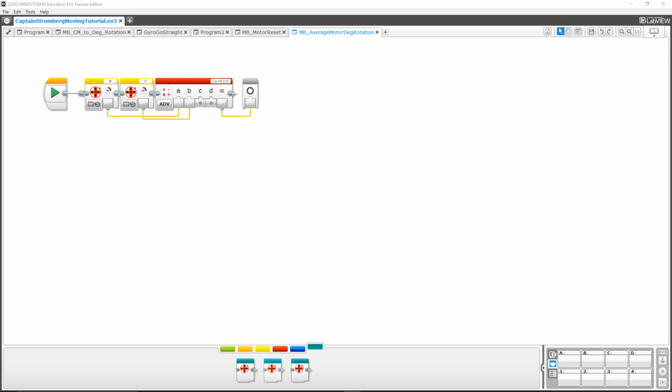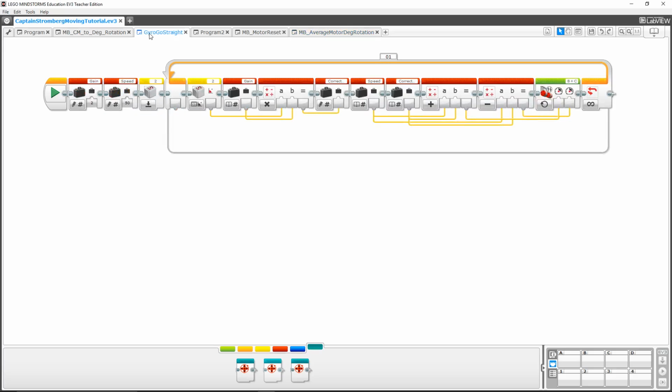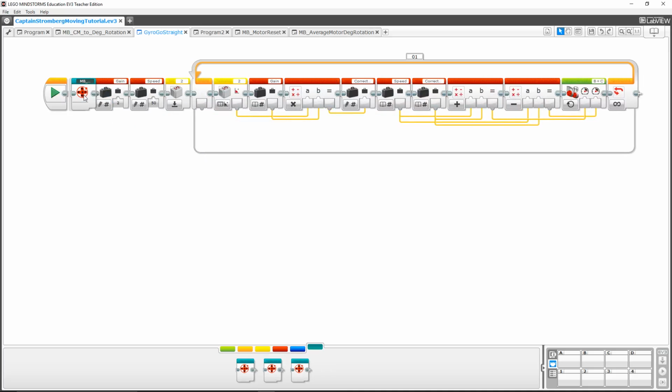Alright, now that we have a couple of MyBlock tools put together, we're going to go ahead and use those tools, and we're going to just modify this Gyro Go Straight program. So we have this program, and it tells the gyro to go straight, but it's missing a few things, like telling it when to stop. So what we first want to do is use our MyBlocks, use the reset, and reset the wheels first of all.